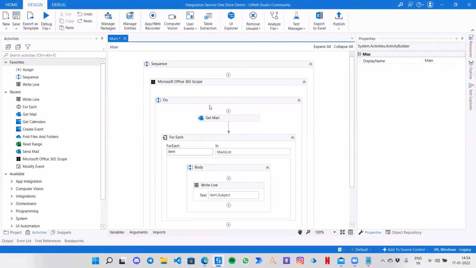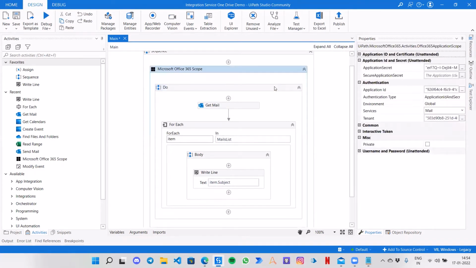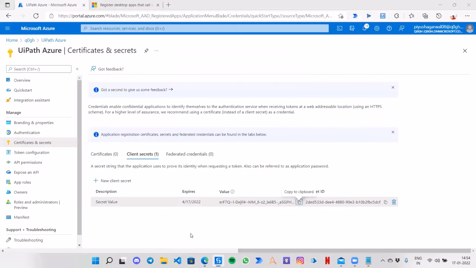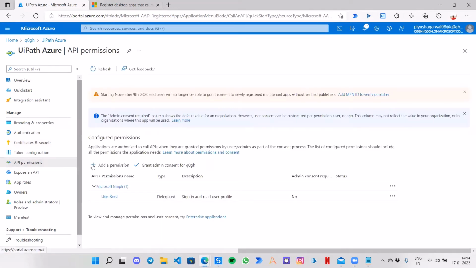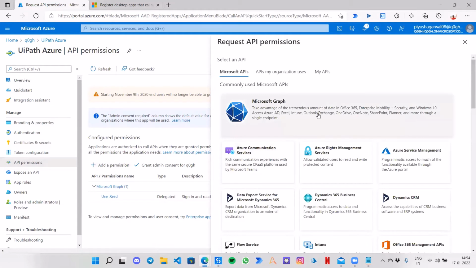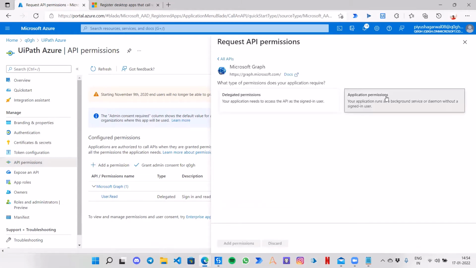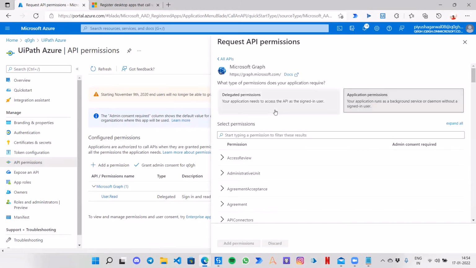Okay, before running this bot, what else we need is giving permissions to this app registration. We have connected UiPath with Azure, but we also need to provide certain permissions so that this API can work. So for that, I have to go to API permissions. Next, click on add a permission, Microsoft Graph, application permissions, since delegated permissions only work with an interactive authentication type.